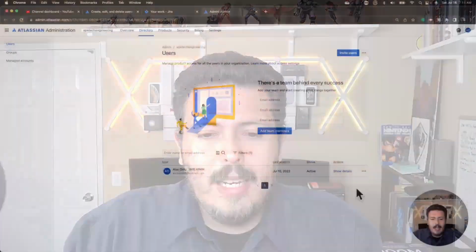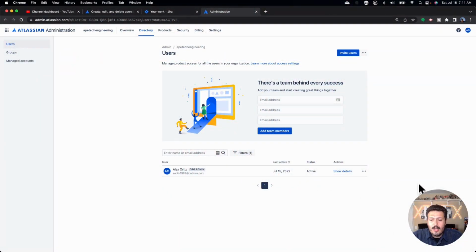So every once in a while, I recommend at least every 90 days, you're gonna wanna come in here and start deactivating folks that haven't used Jira. Now, the easiest way to know when a user was active or not is if you come here, you'll see a last active for every single user. And so you can just basically go down the list.